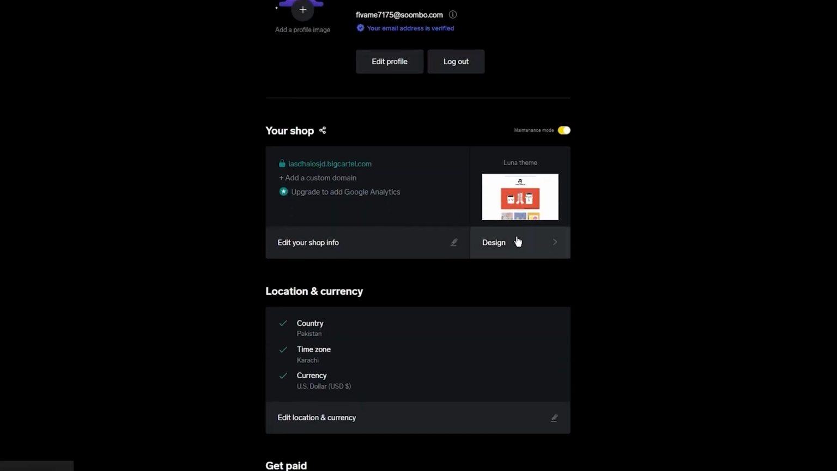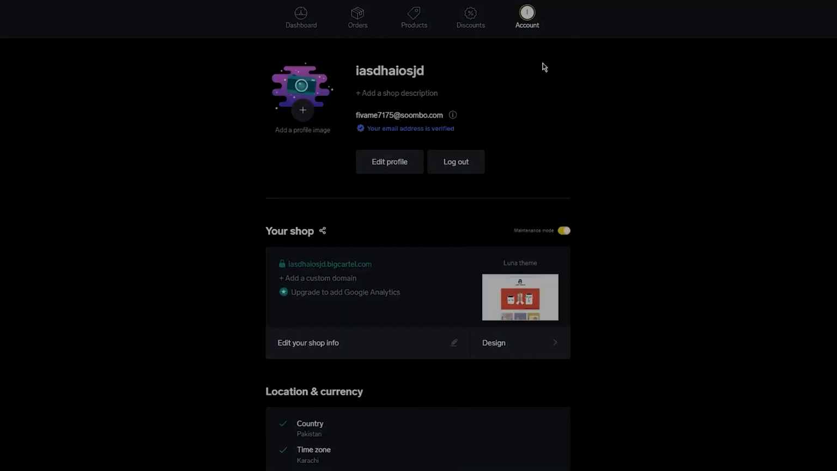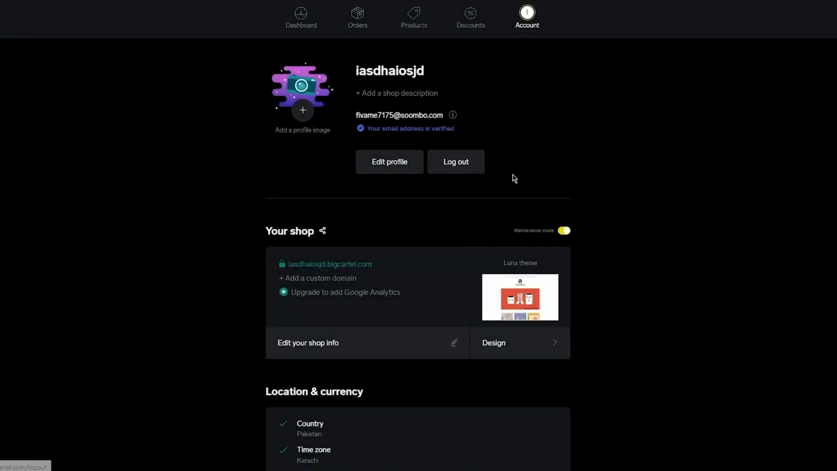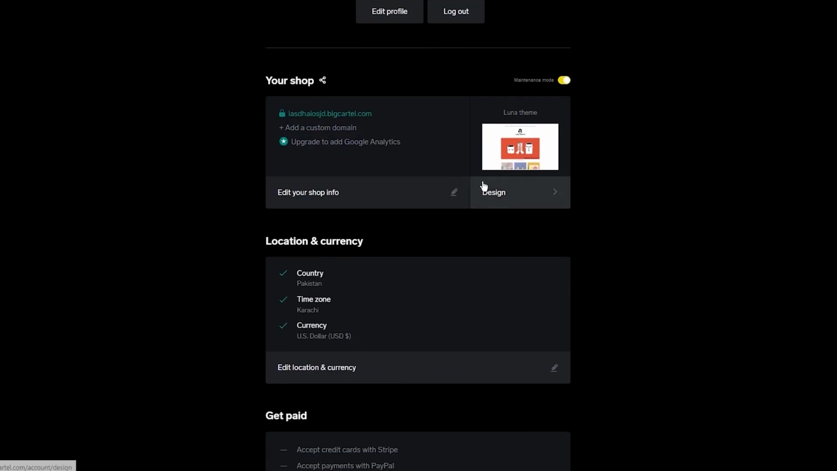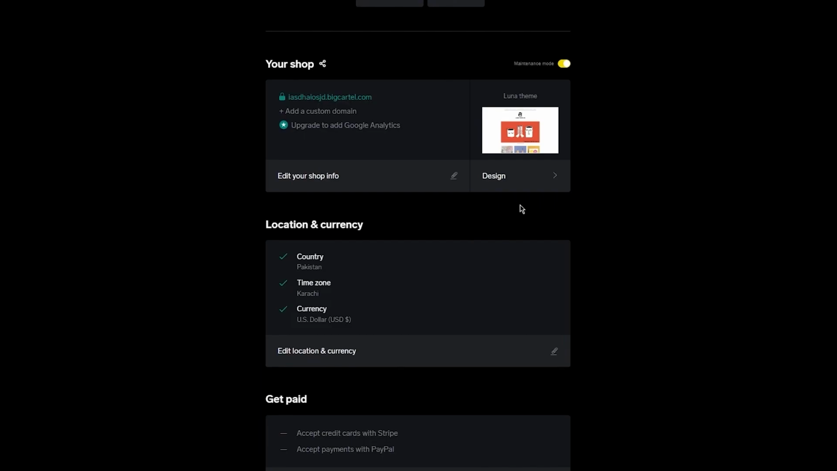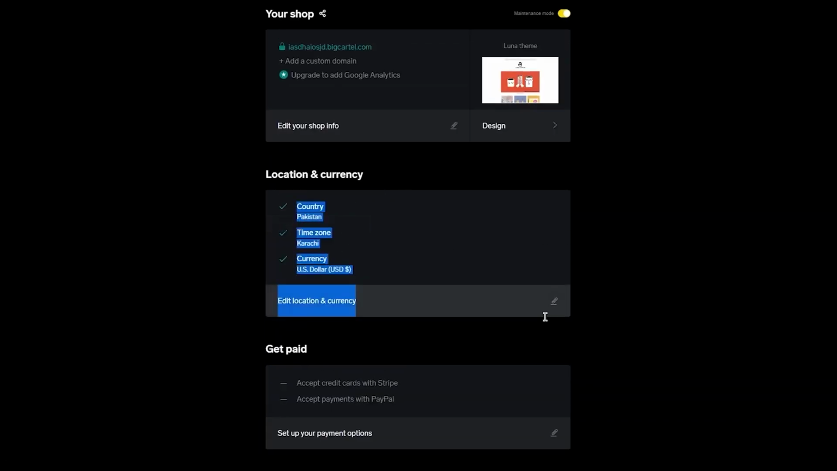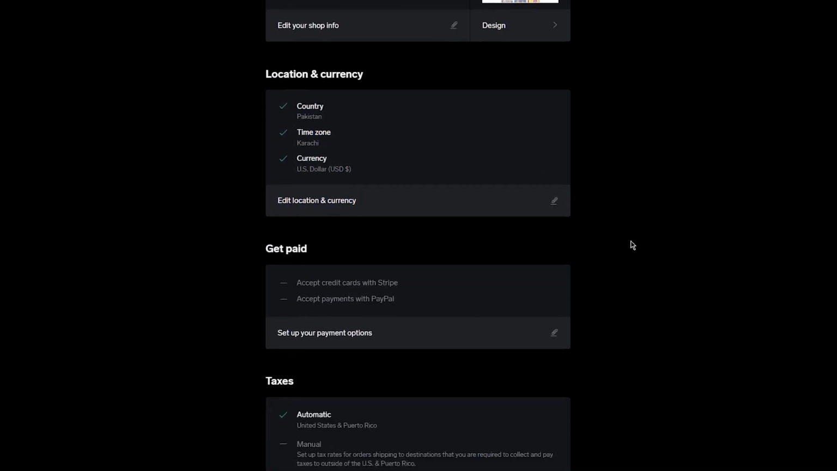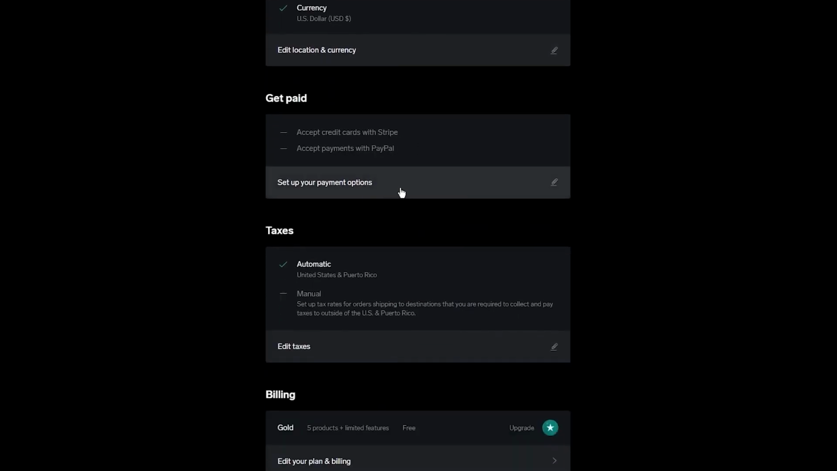So here we are in location and currency in the whole account settings section. Now, to verify everything, this is where we're going to edit our shop info. So I'm going to go here and change your URL if you want to keep a custom one. Choose your location to keep your time zone. And once you've done all of that, set your payment options.